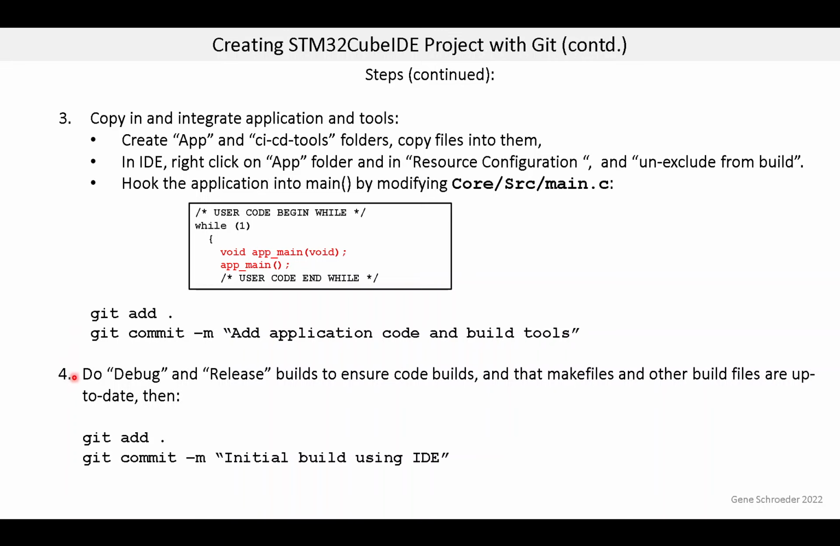The next thing we do is a debug and release build to ensure that the code builds, it should, and that the makefiles and other build files are up to date. And then we want to commit that work. So again, we do a git add and a git commit.